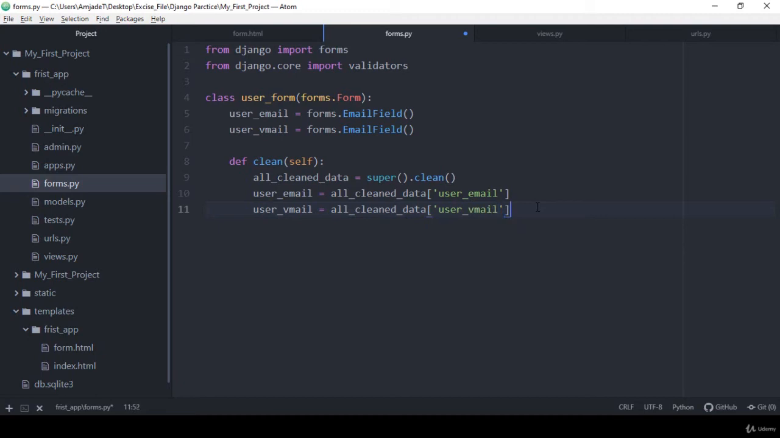Now I want to put some conditions. Here I define an if condition. If our user_email does not match our user_vmail, then I want to raise a validation. I just simply define raise. In the Django forms library, there is another validation method, the ValidationError. I want to use it.